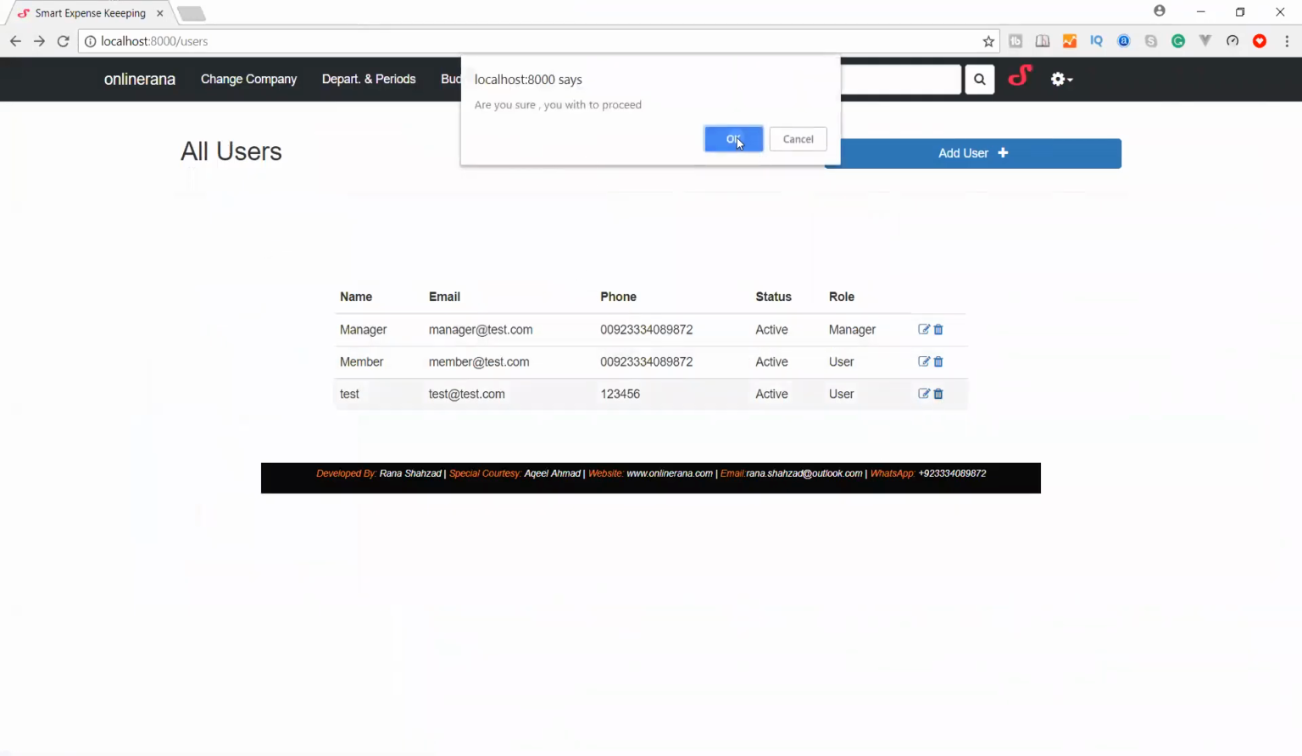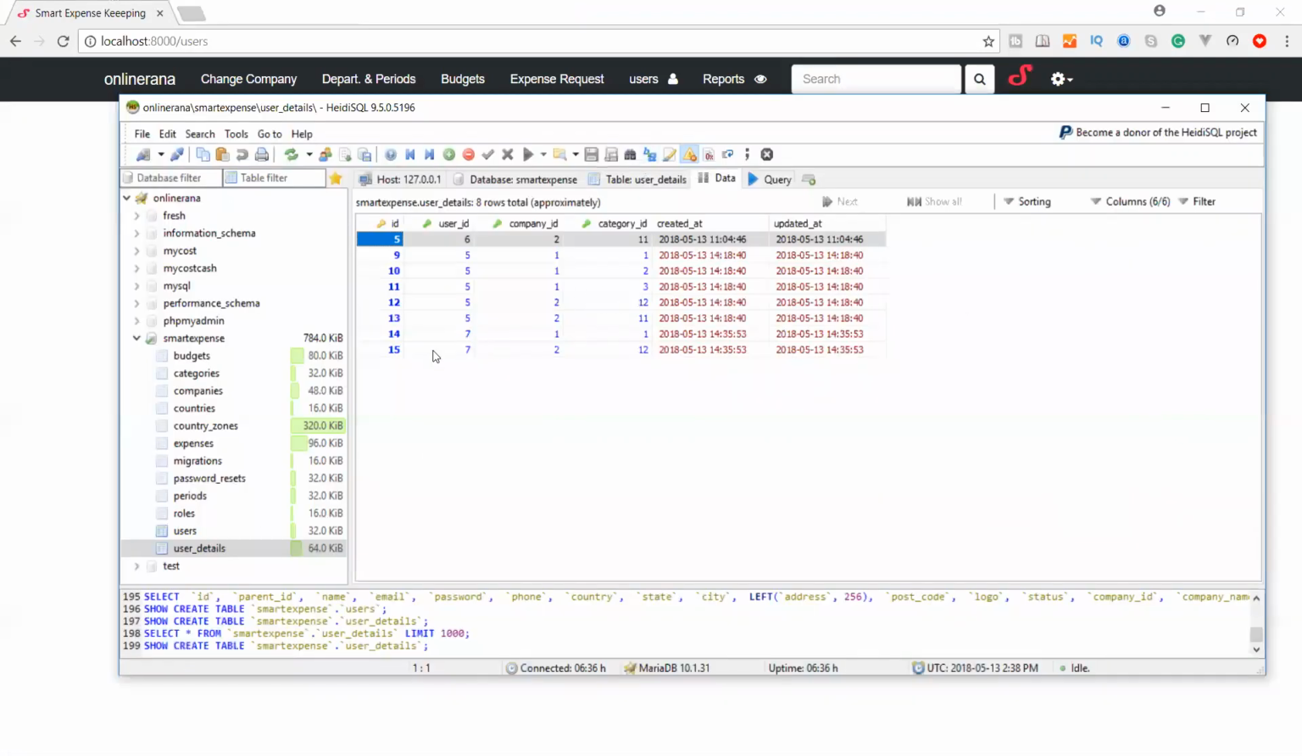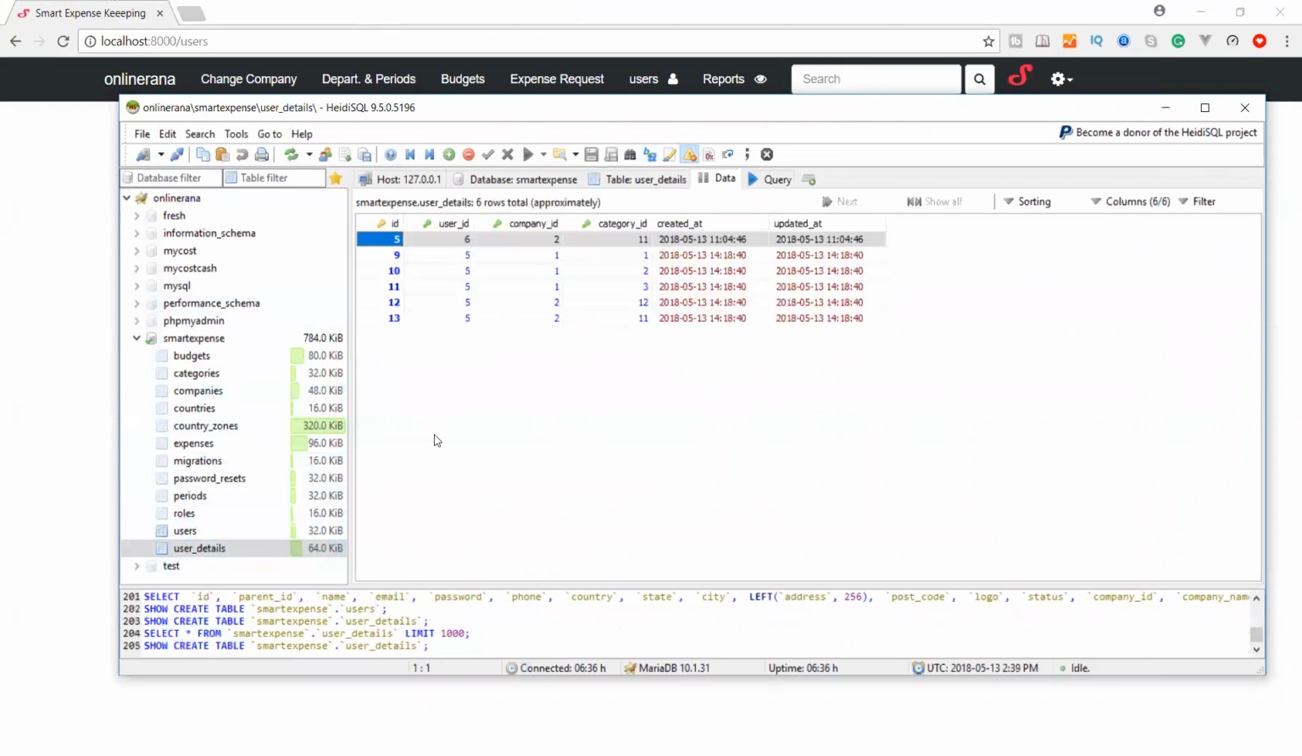Are you sure? Yes, proceed. And error, record deleted. We can check in our database user table. This test user is now deleted. So in user detail, the 7 user is also deleted, and its departments and the companies. Okay.